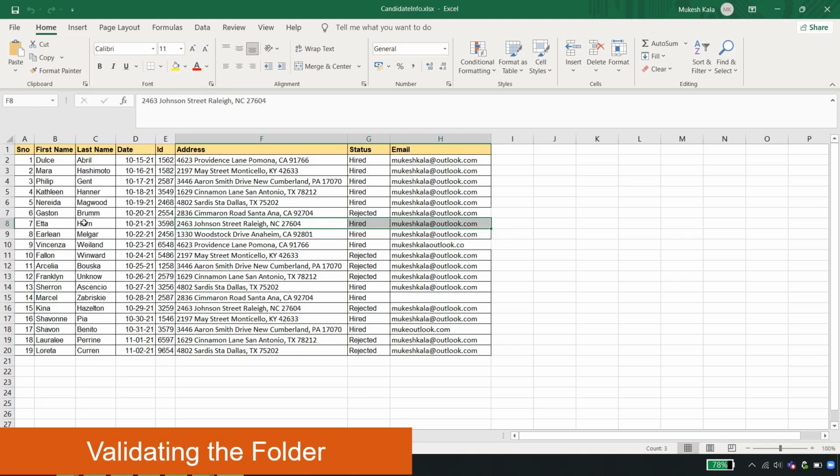We have not generated any offer for the rejected ones. Why have we not generated them? Because when we were adding the items to the queue, we added only the candidates who are hired, right? And for all of these candidates we have sent an email also, right?